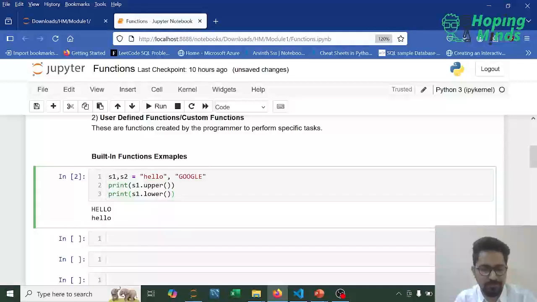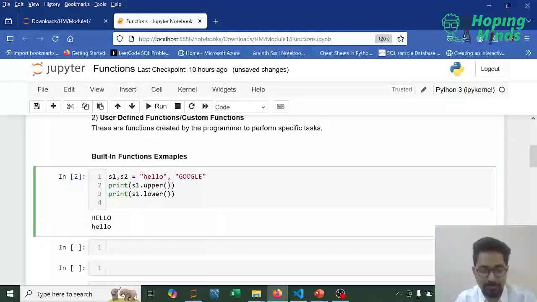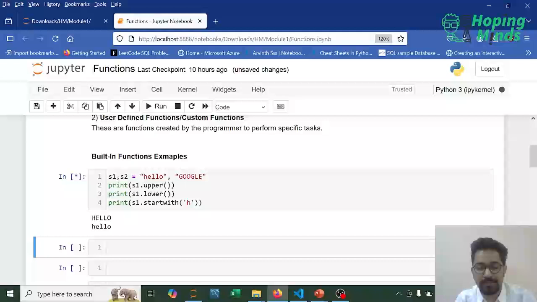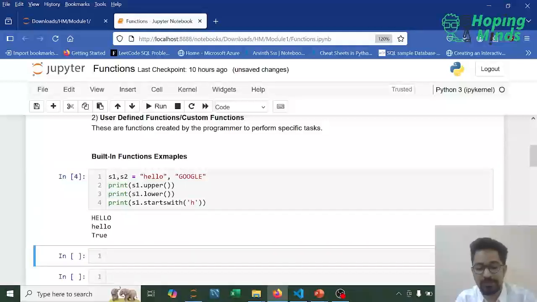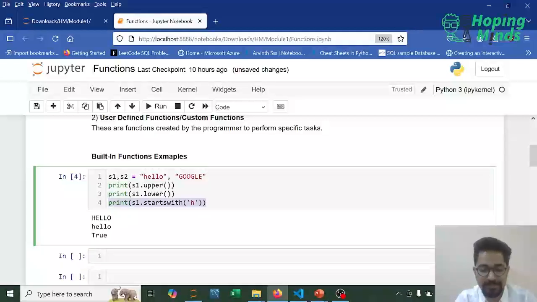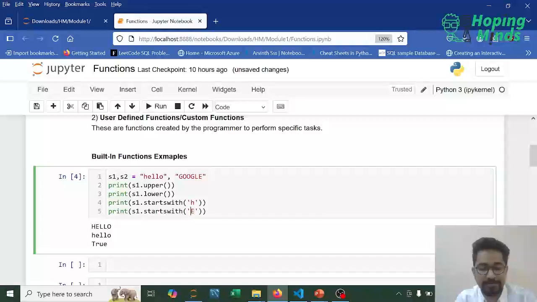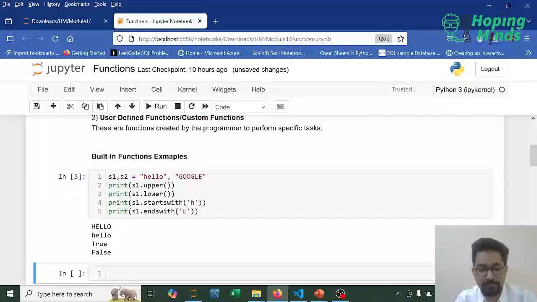Likewise, we have n number of other functions. We can check if the string is starting with a particular character, or ending with a particular character. For instance, I want to check s1 dot startswith. Is s1 starting with h? If it is true, it will give me true. Is it starting with s? Likewise, I can check endswith. Is it ending with e?